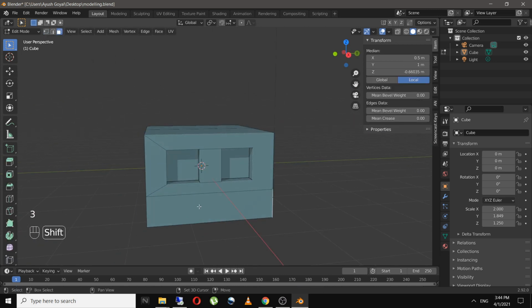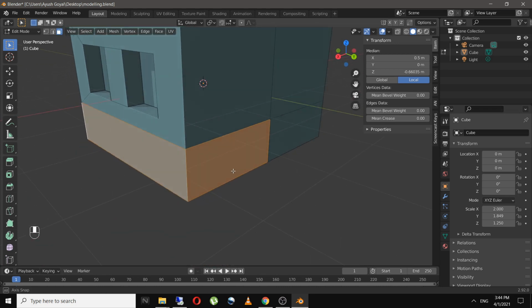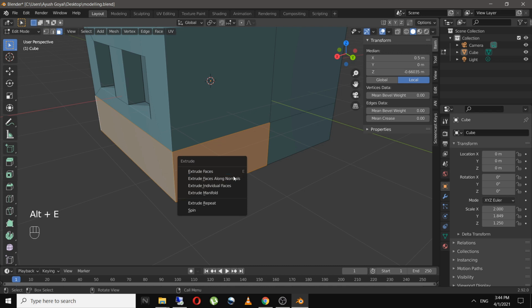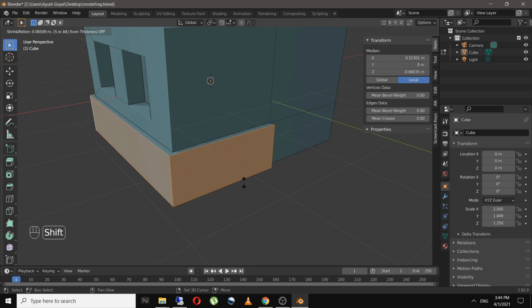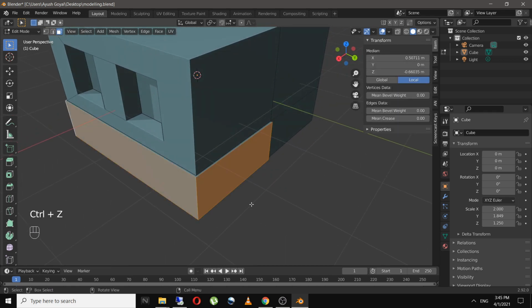And now I'm going to select these three faces, and press Alt E and select extrude faces along normals. And if I drag my mouse somewhere like here, all the faces will get extruded along their normals.